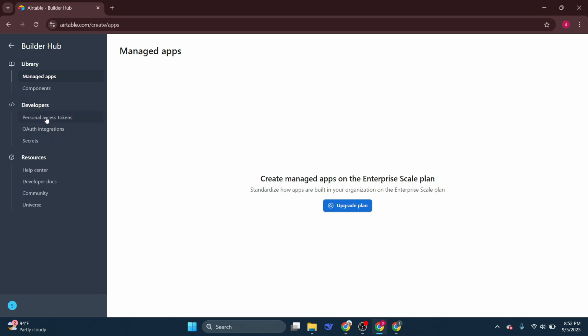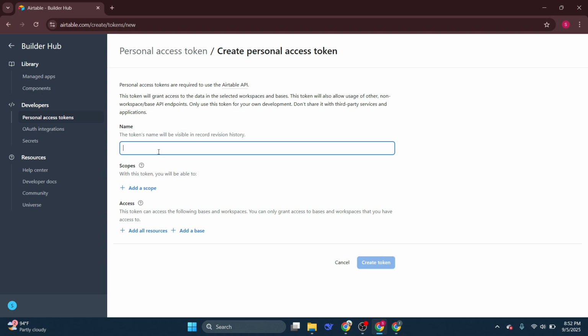Once inside the Builder Hub, look for the Personal Access Tokens section. Click on Personal Access Tokens, and you'll be taken to a page where you can manage existing tokens or create new ones. Since we're going to create a new one, our next step is to click on Create Token.